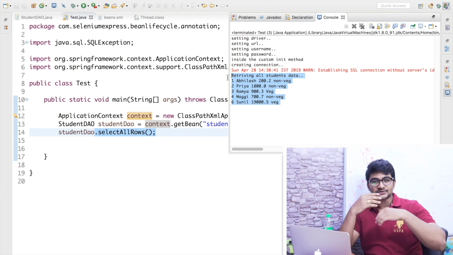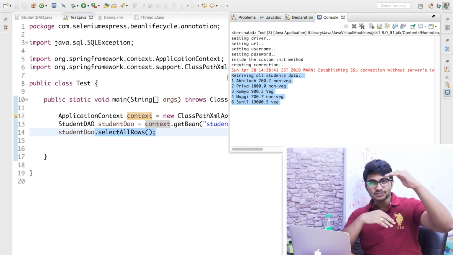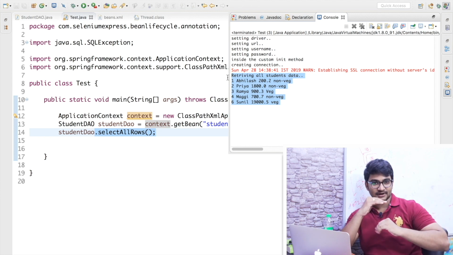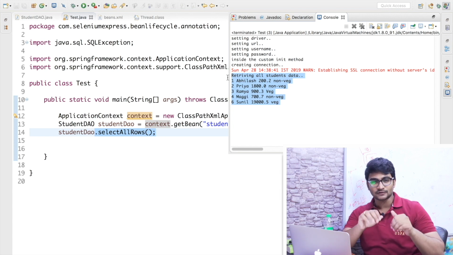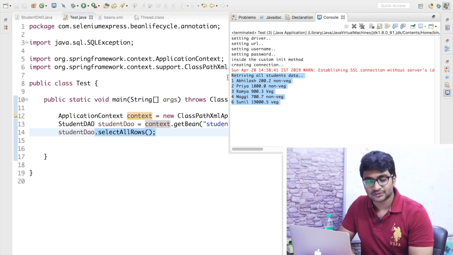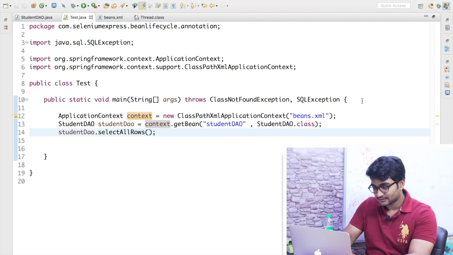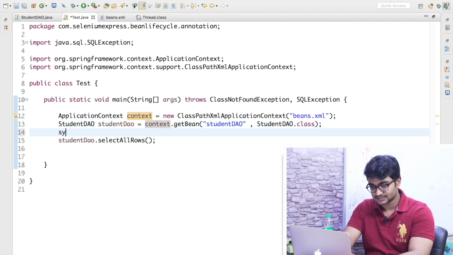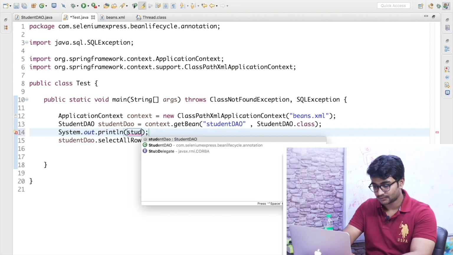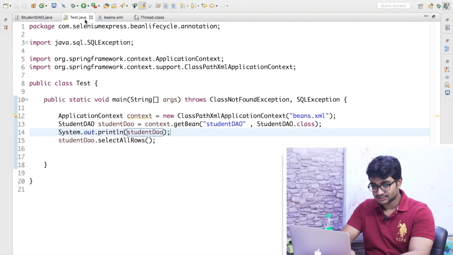So you understand the life cycle, how it is going: first this, then the init method. If you understand this flow, you already got the bean life cycle. I can also print sysout student DAO here. This student DAO is my student DAO object.